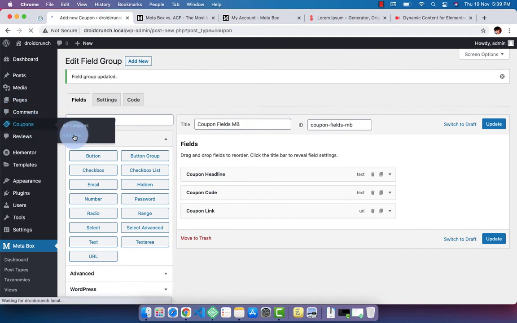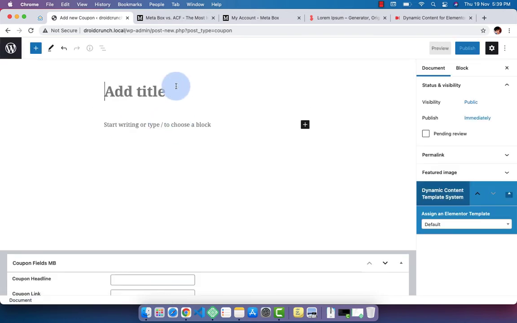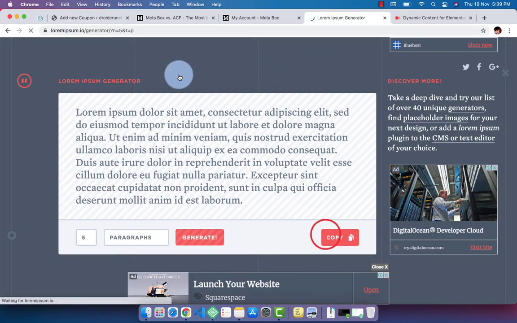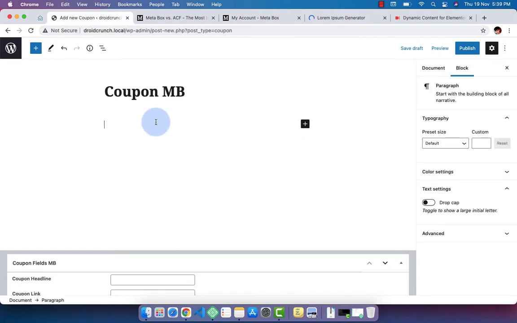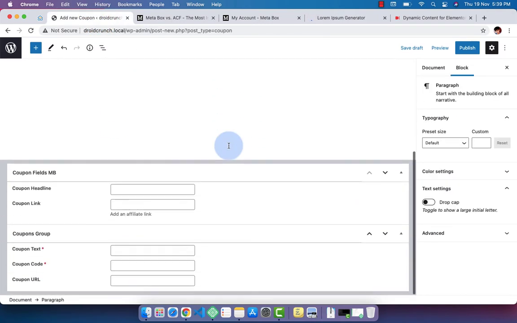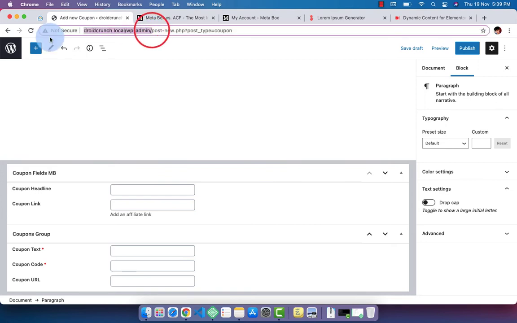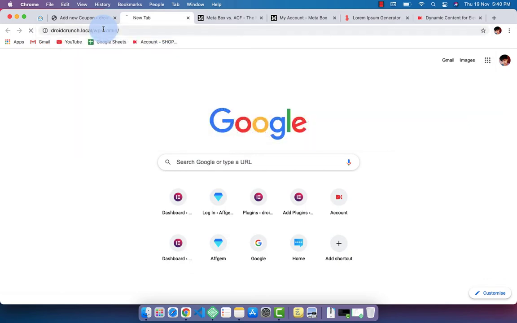Let's add one now. We will add a coupon MB, right? We will generate the lorem ipsum text and we will paste it here. Okay, now we have two coupon groups coming here. So what we will need to do, nothing, just Ctrl+C, and here we hit Ctrl+V.